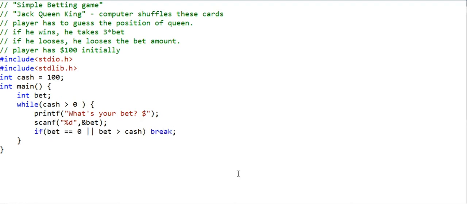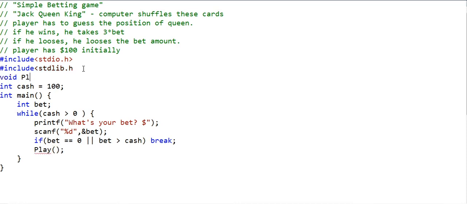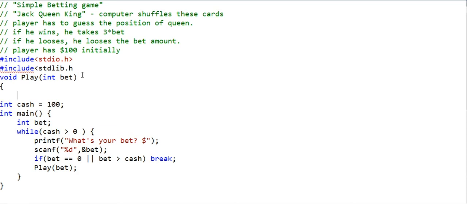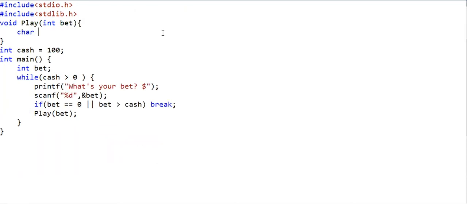For all other conditions, let's say we will make a call to play function, and of course now we will have to write the play function. We will be passing bet to the play function, so bet will be an argument. And now in the play function I will declare a character array of size 3, and initially we will have the character J at the first position to say that there is a Jack at the first position.